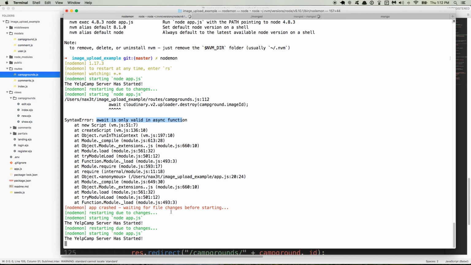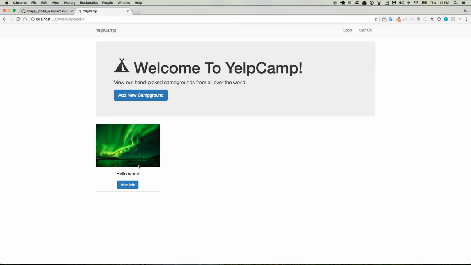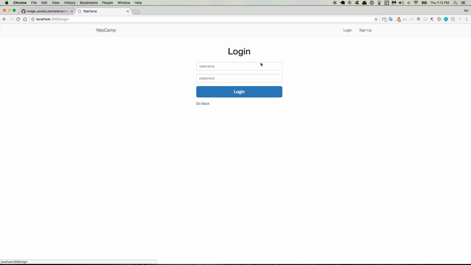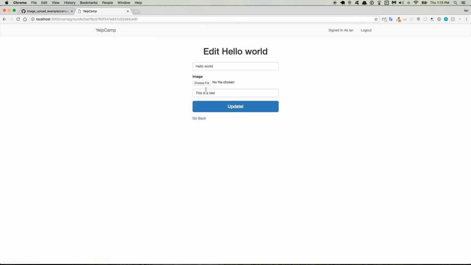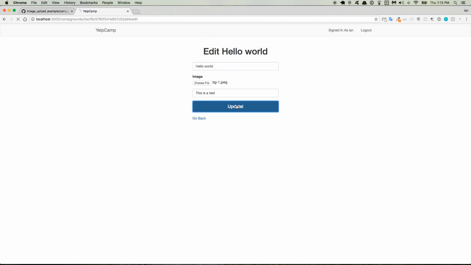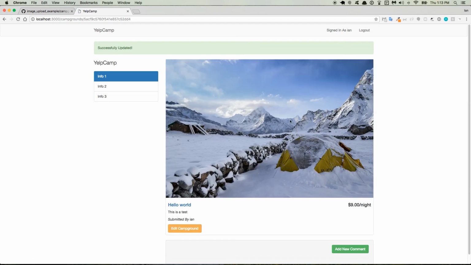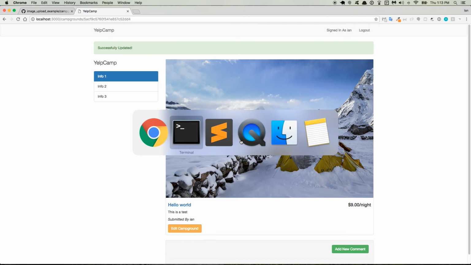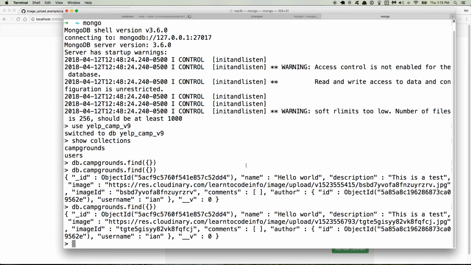So if we look at it now, it says the server is started. Refresh. And now if we go to hello world, let's go ahead and log in. Go back to hello world, edit this campground, choose a new picture, use this one right here. Click update, cross our fingers, and there it is.